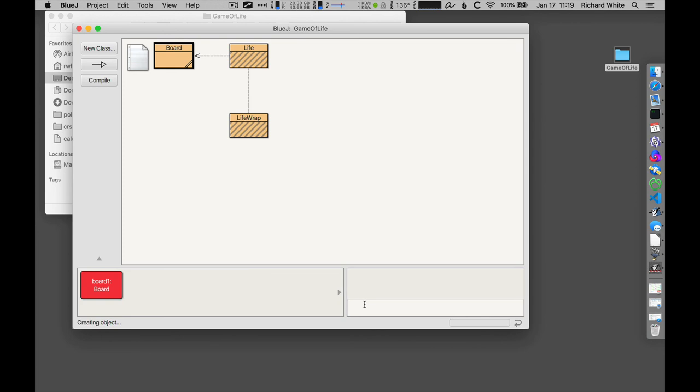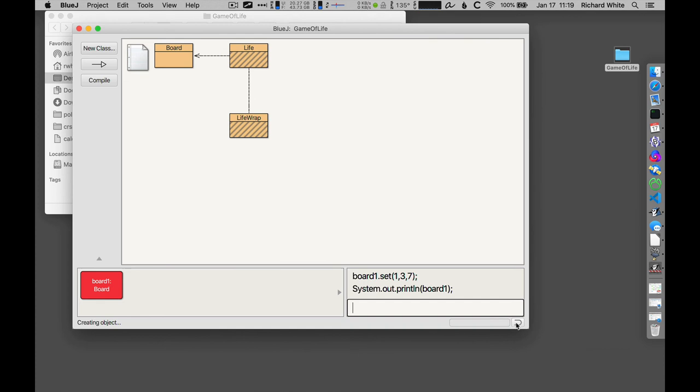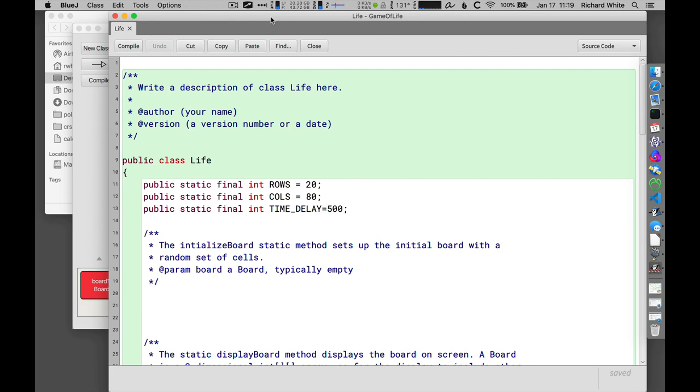There's that. And what did I say? board1.set 1, 3, 7. And then System.out.println board1. And there's that 7 in there that got set. So good, good, good, good. I'm happy with what we've got so far. We're in great shape. Let's work then on the game of life.